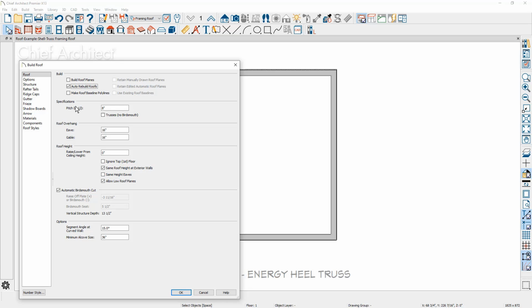The roof pitch, 8 and 12, I'm going to mark that it's using trusses. The roof overhang, off plate height, leave that at 0. And this is the area right down in here that we'll be adjusting for the trusses. I'm going to uncheck the automatic bird's mouth, and after we generate the roof, I'm going to come back and adjust the off plate amount once we determine in a section view what that amount should be.